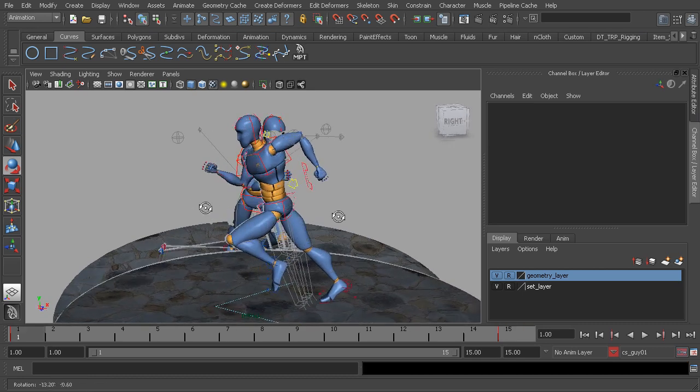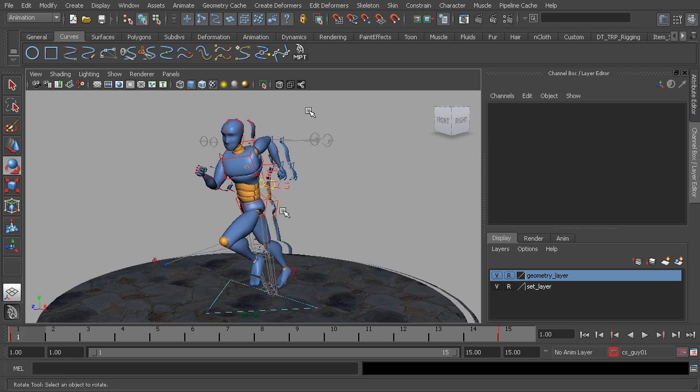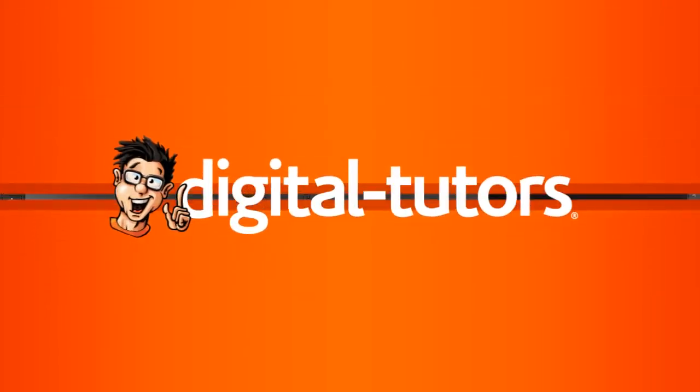All right, great. So we'll stop the lesson here. In the next lesson, we will mirror this pose using our widget, and we'll also take a look at a few other ways we can mirror quickly in Maya.